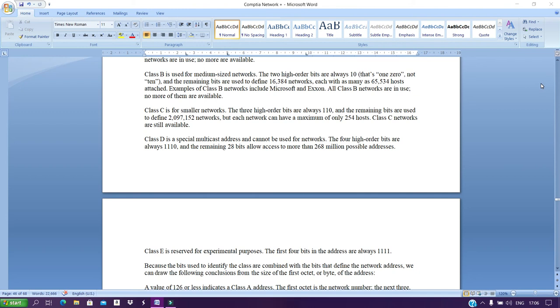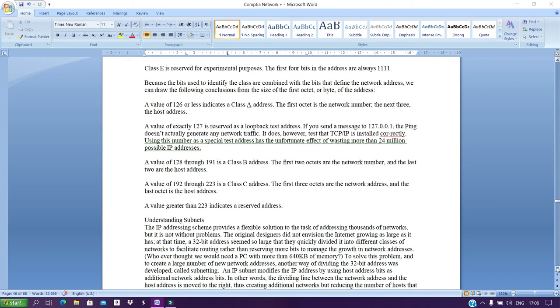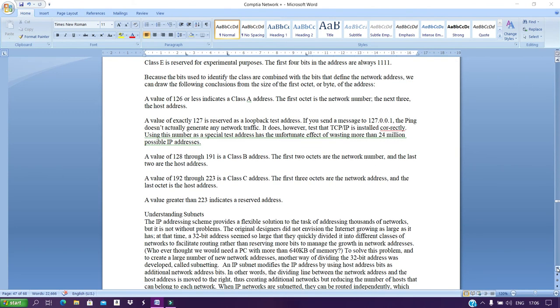Class D is a special multicast address and cannot be used for networks. The four high order bits are always 1110 and the remaining 28 bits allow access to more than 268 million possible addresses. Class E is reserved for experimental purposes. The first 4 bits in the address are always 1111.